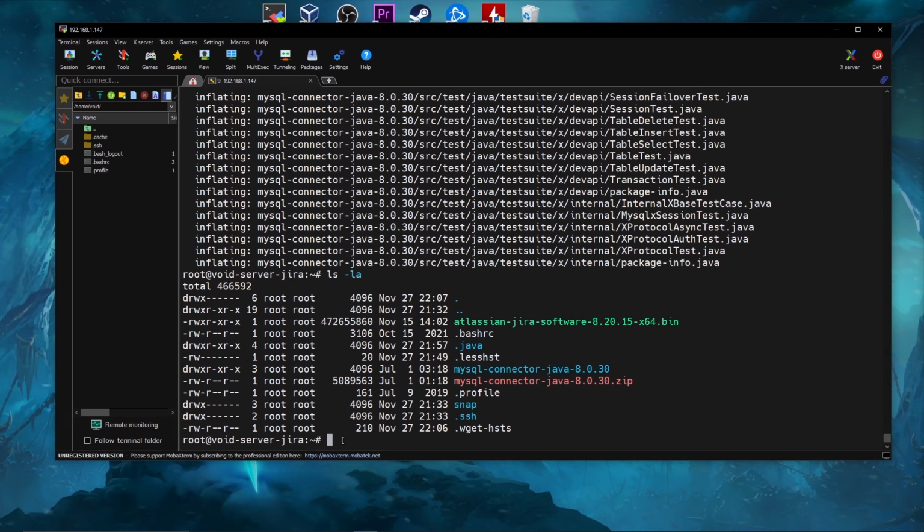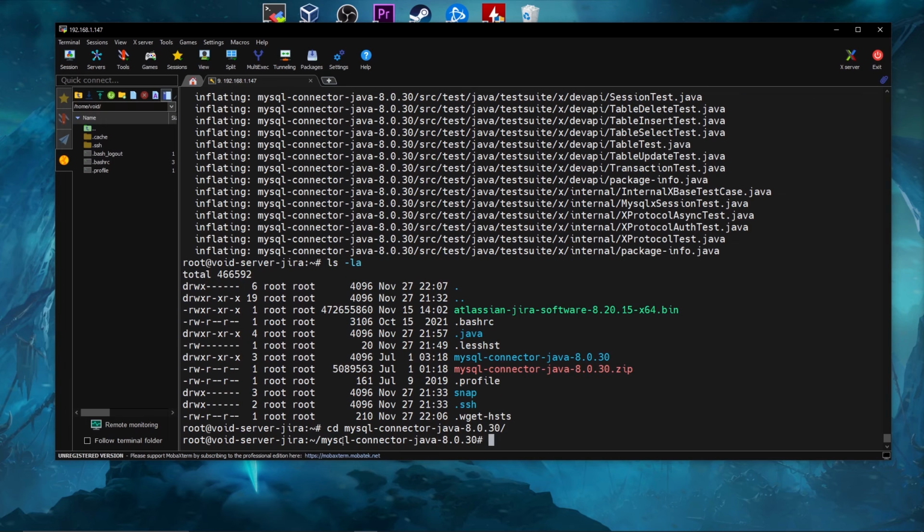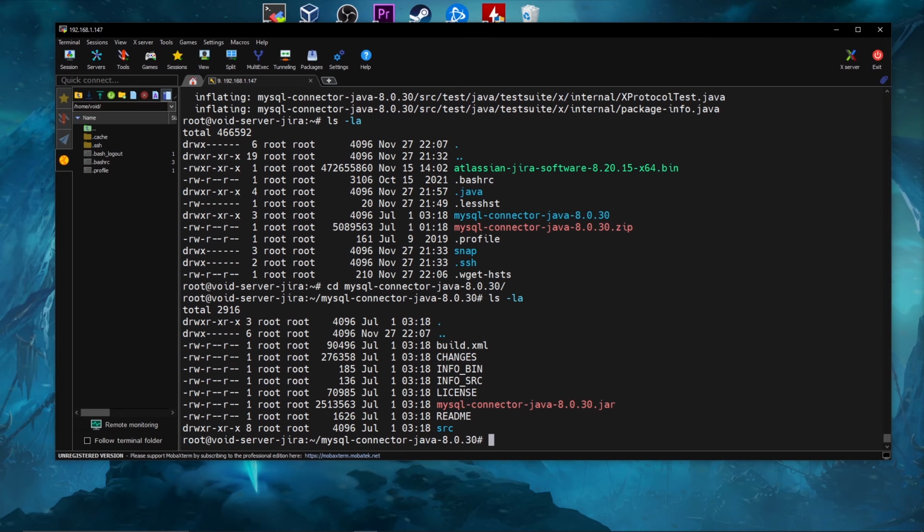So we are in root, and we need to go into the MySQL connector. So we go into the MySQL connector. Now we are inside the MySQL connector here, and inside this directory we just copy the jar connector. We can also check where we are. So you can see that we are inside this directory, and we have the jar file present here.